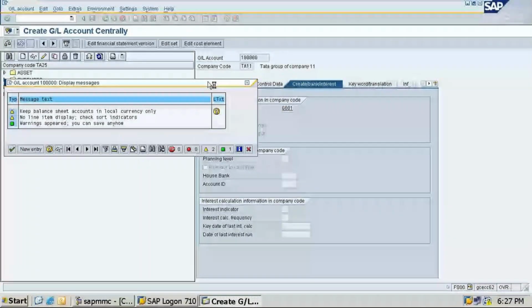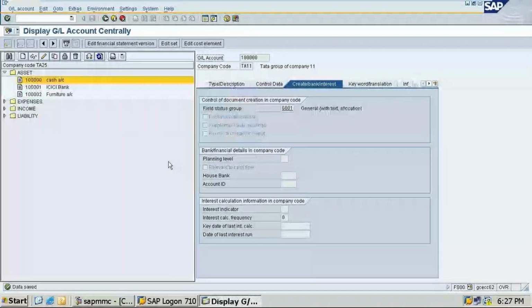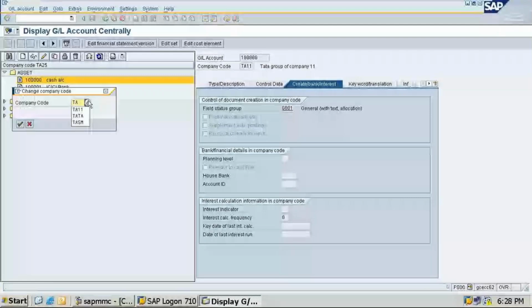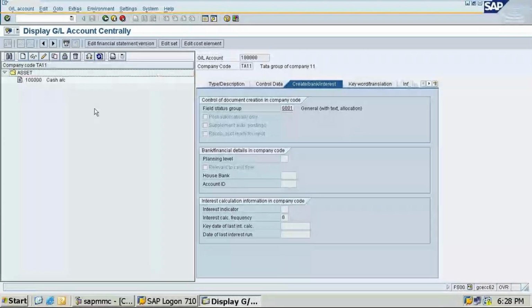So data saved. It's showing now this is not my company. So in this case, you have to change the company code. First, we need to create, students, and you have to fill the types and descriptions, then control data, then create bank interest. And after creating this, you can change the company. Now TA25 is not my company. My company is TA11. So now you can see one GL has been created. This is called display GL account centrally.